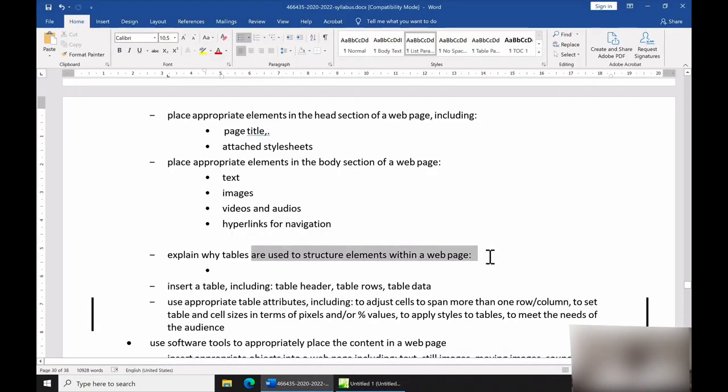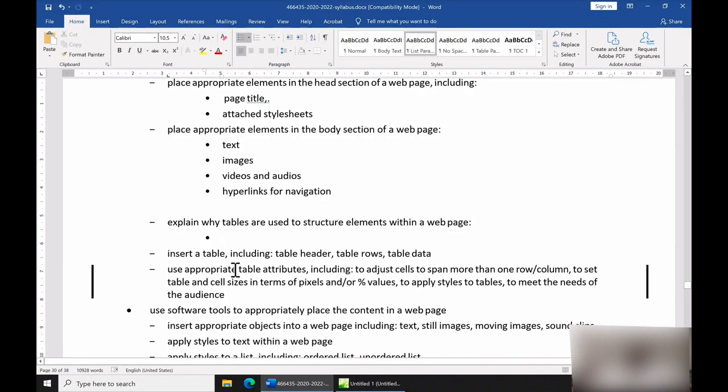We need it because it makes it easier for us to divide the page into different sections by defining different widths and height for different cells. Insert a table including the table header, table rows, and table data. The table header we normally call it th. The table rows are denoted by tr, and the table data are denoted by the code td.